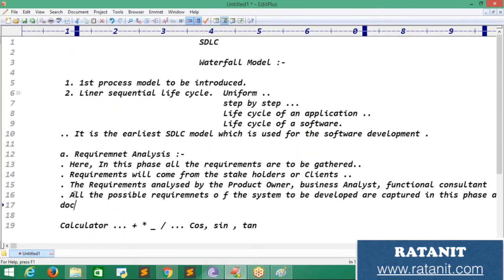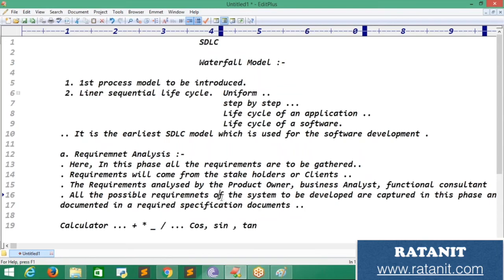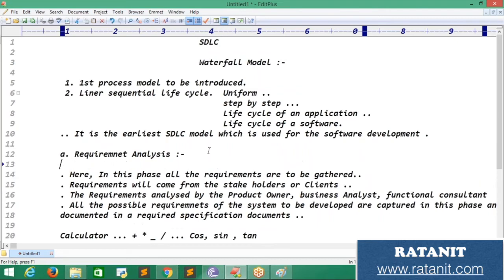and documented in a requirement specification document. Clear? All the possible requirements of this system to be developed are captured in this phase and documented in a document of these particular specifications. Clear? So this is all about your requirement analysis.